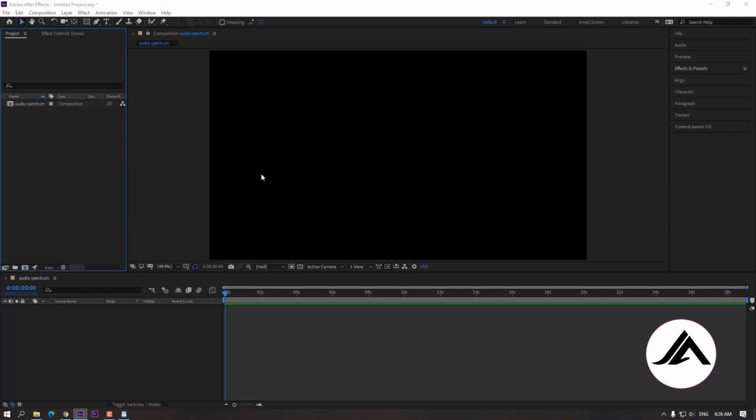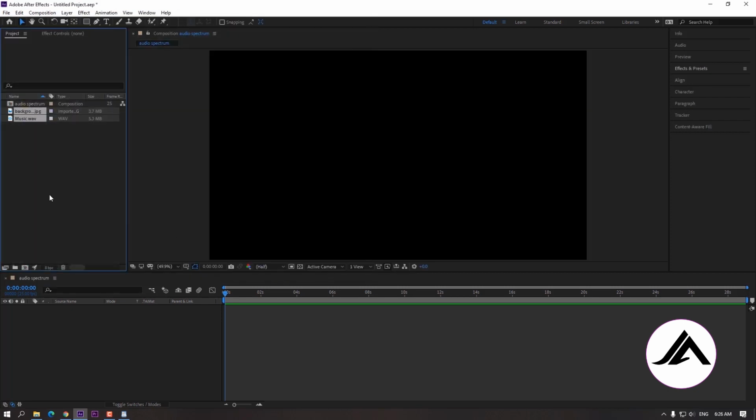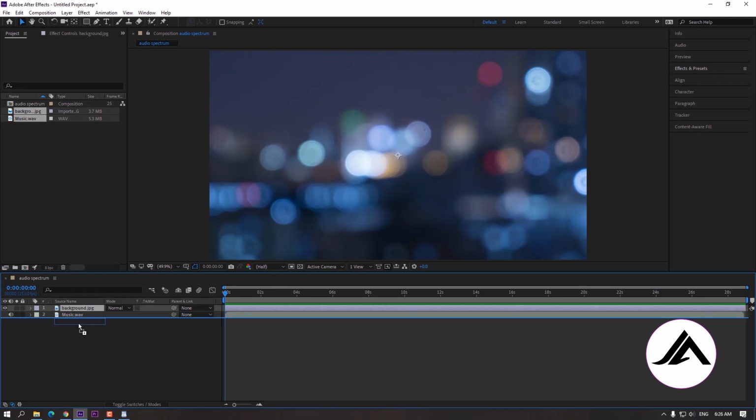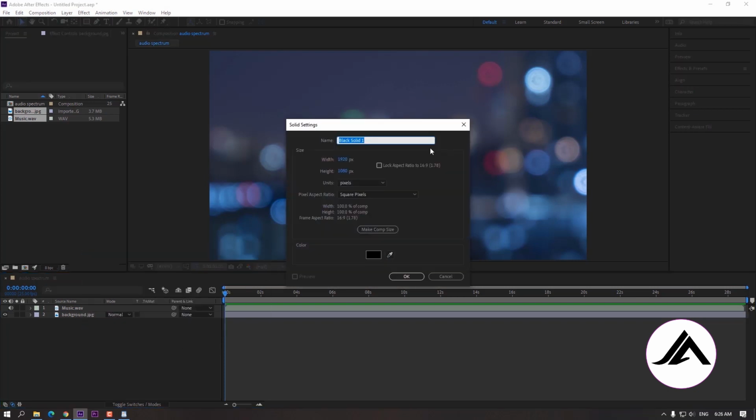Import and drop this file in the timeline. Background drop down. Then I take a new solid. Solid name is Audio Spectrum.